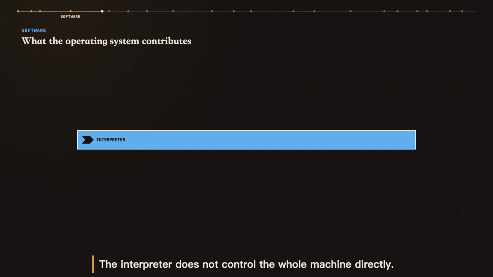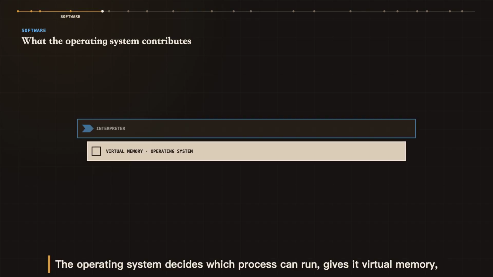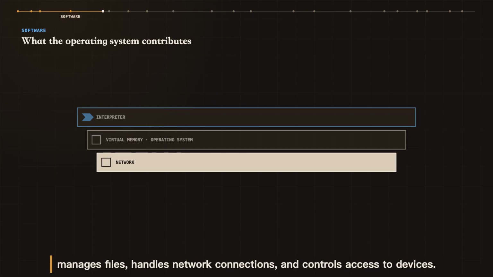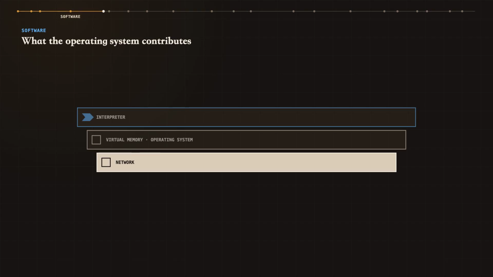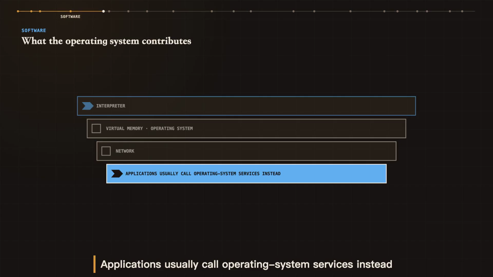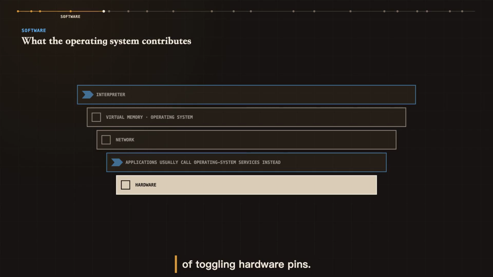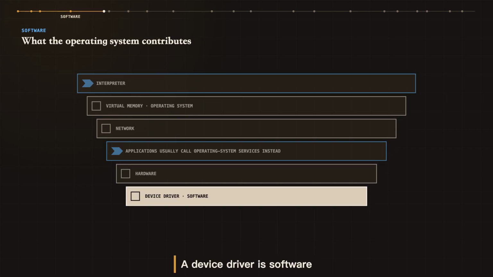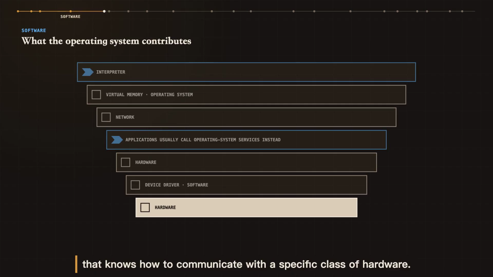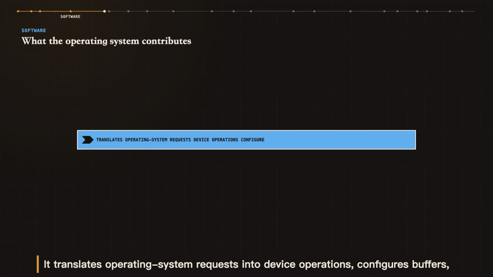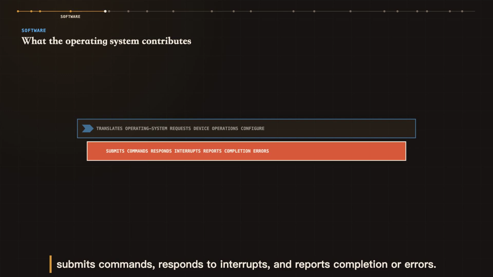The interpreter does not control the whole machine directly. The operating system decides which process can run, gives it virtual memory, manages files, handles network connections, and controls access to devices. Applications usually call operating system services instead of toggling hardware pins. A device driver is software that knows how to communicate with a specific class of hardware. It translates operating system requests into device operations, configures buffers, submits commands, responds to interrupts, and reports completion or errors.